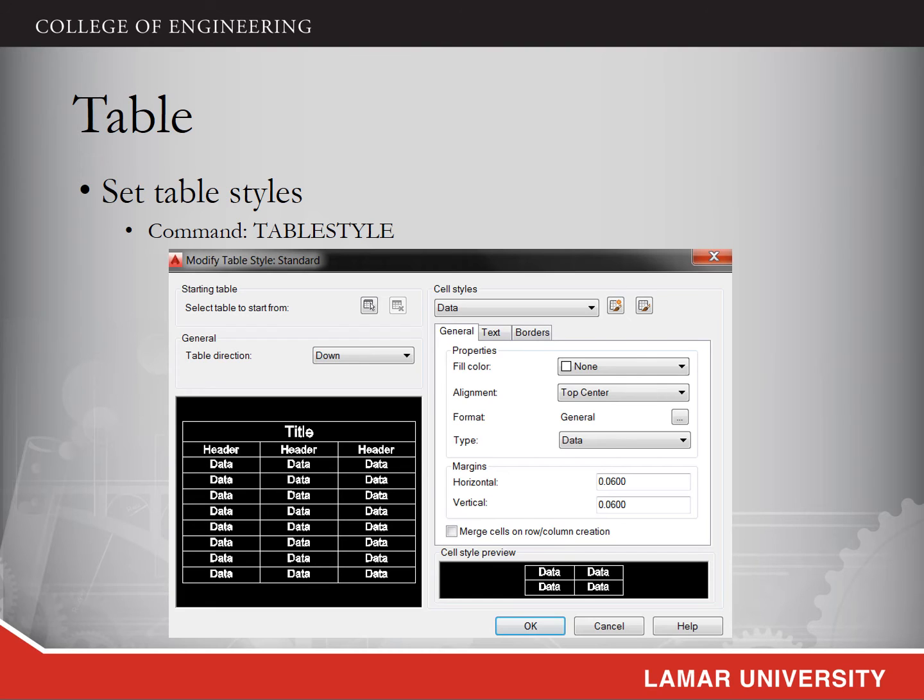And here, for the table direction, if you choose down, then you will put the title and the header on the top of the table. If you choose up, you will put the title and the header at the bottom of the table. And for the right region here, you can specify the cell styles. Like for the data, you can specify the colors, the alignments, and also what kind of information you can place for the text. And also you can specify the border information. At the same time, you can apply the similar settings for the header and the title. Actually, all these settings are exactly the same as the tables in Word documents.